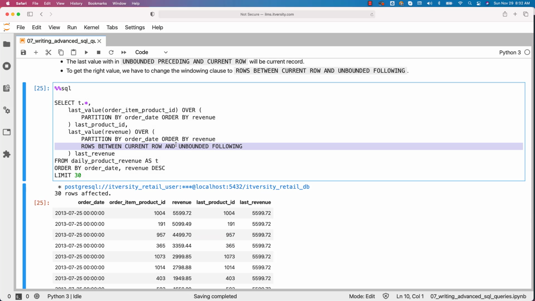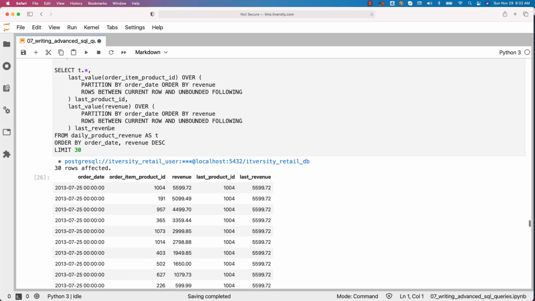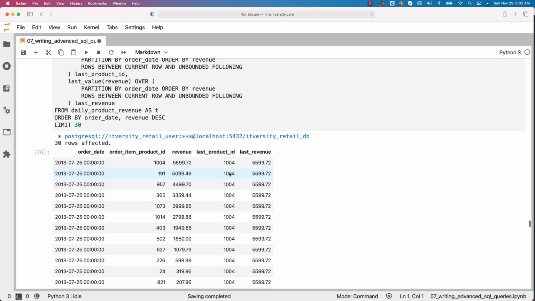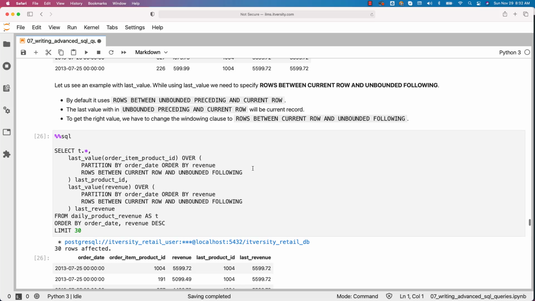Now if I copy this one and paste here, then run this, we should be able to get the results we are looking for. We got the correct product ID for each and every record in this case, which is nothing but the product ID of the highest revenue generating product. This is how you should be able to leverage the last value to get the same information as we have seen earlier.